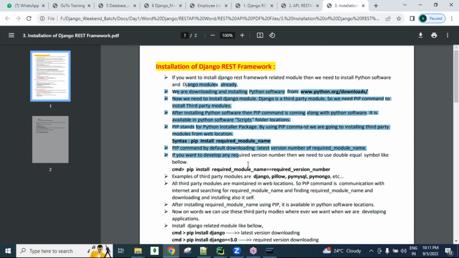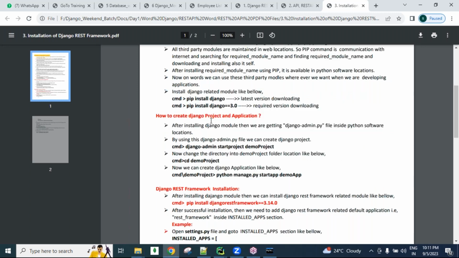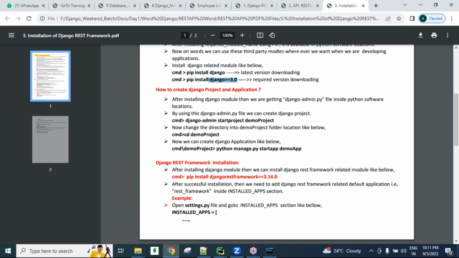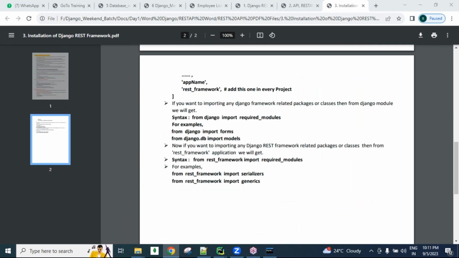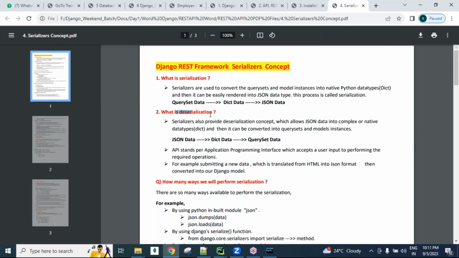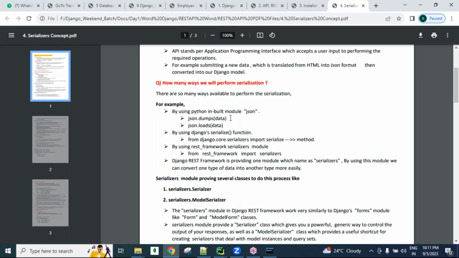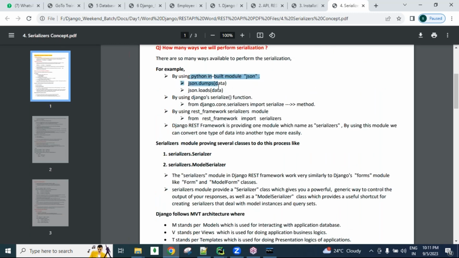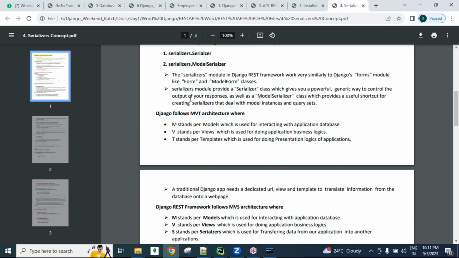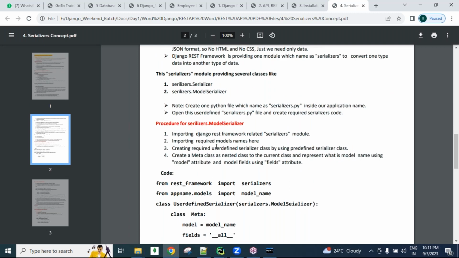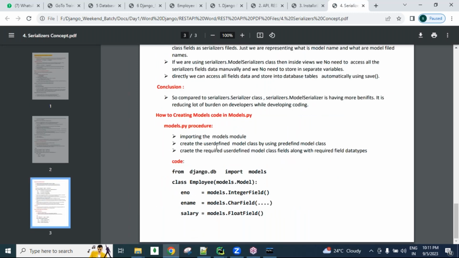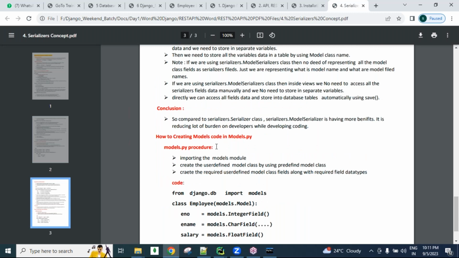So Django module installing. This was previously installed, 3.0. Now 4.2 is the latest one. Next, Django projects, how to create an application, all those things are given. And the serialization concept, guys, we directly developed today. What is serialization? What is deserialization? All things are there. Multiple ways we can do serialization: using the Python JSON module, using the Django serializer module, using the REST API serializer module. So using the Django REST framework, how to create all these things is there. This I will also share with you, guys. Check it. Today I used the model serializer.